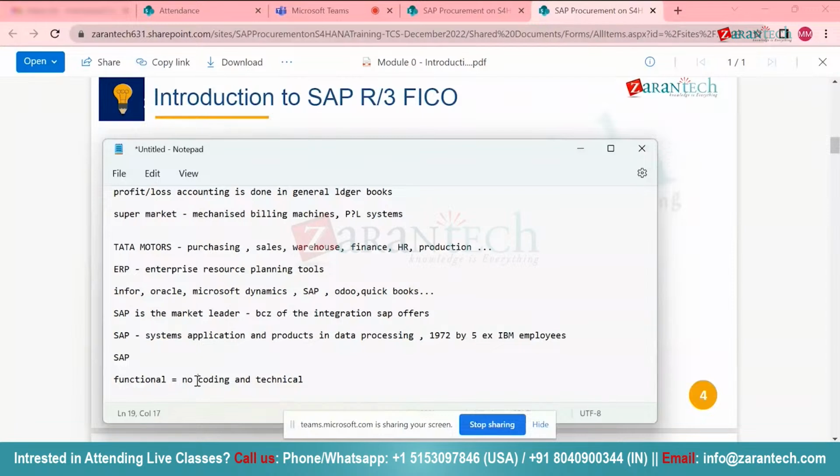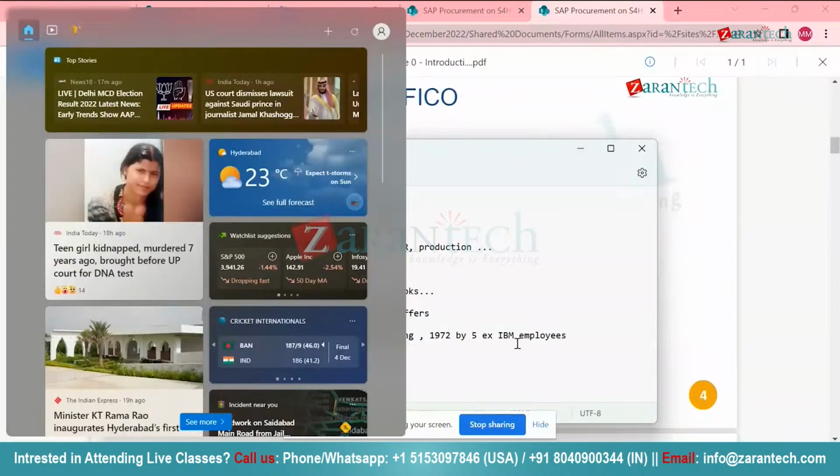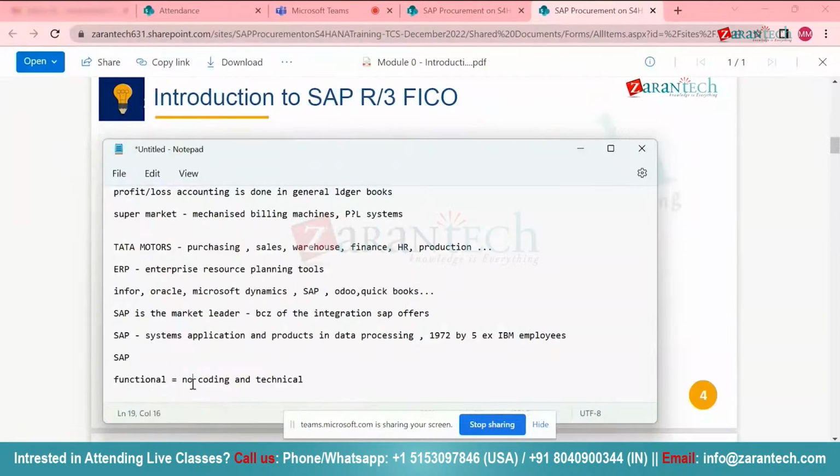Development or implementation are the same, where you will configure the SAP system for the client, whereas in a support project, you will solve the issues that the end users get as a functional consultant. Technical we'll talk about in a bit.